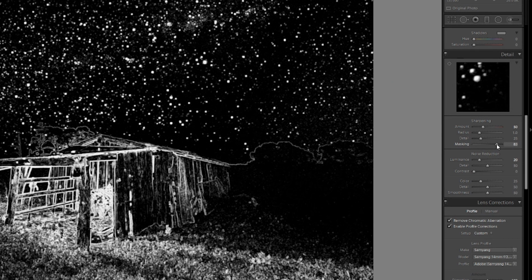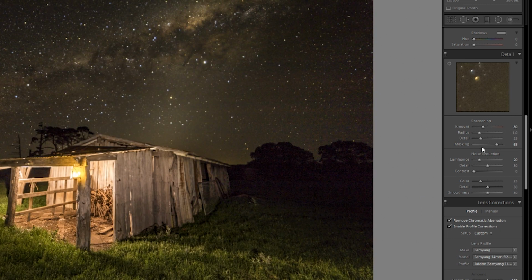Now at about 80, you'll see here that it's really sharpening the edges of the shed, and that's what I want it to do. So that's why I have my masking on about 80 for this particular shot.